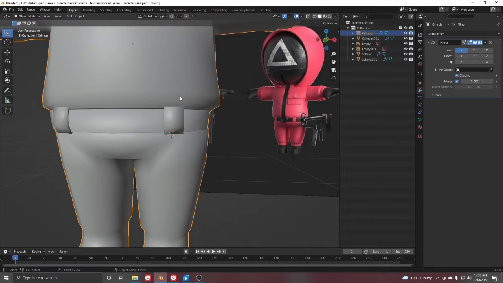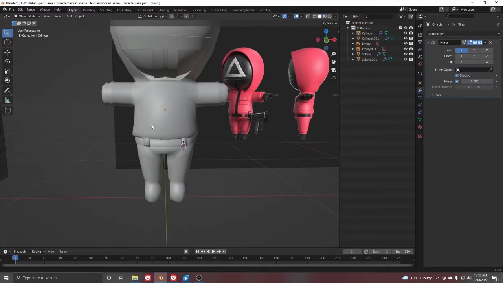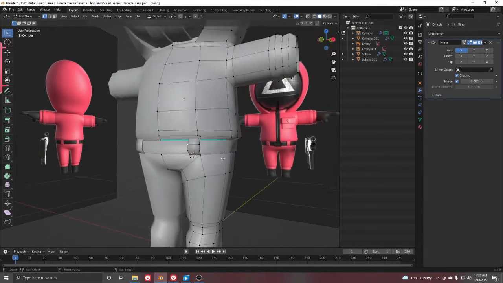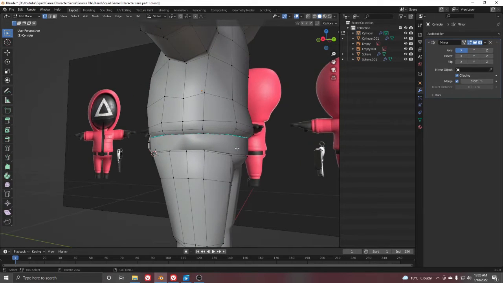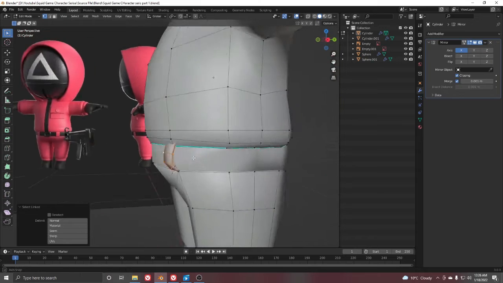And right click and make it shade smooth to fix up the smoothing issue. Okay, so there we have. Okay, so we also need this thing on the back. So just select this one with L and make a duplicate of it.